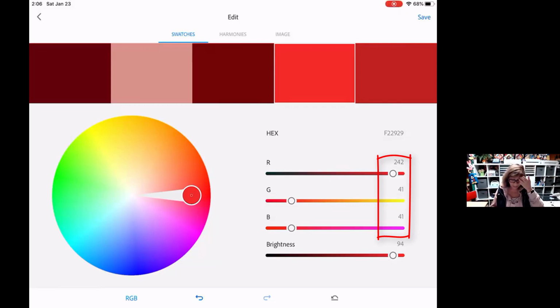So you're wondering, well, what the heck does that mean? Well, let me show you. I'm going to stop this share now and go over to Silhouette, but I got to remember those numbers, 242, 41, 41. Okay. Yeah, I want to continue.